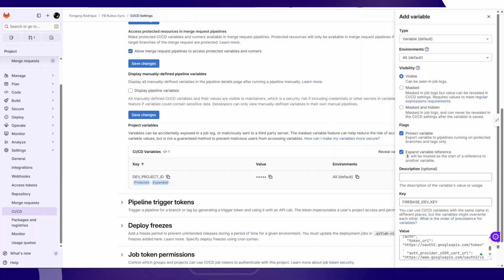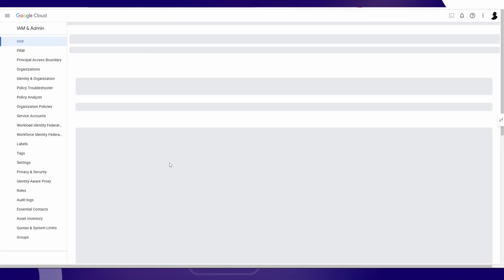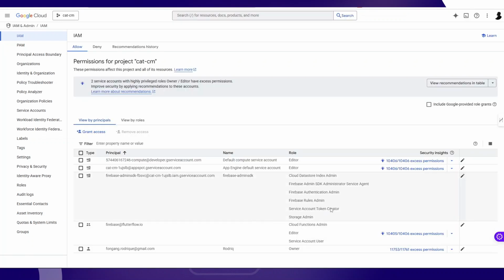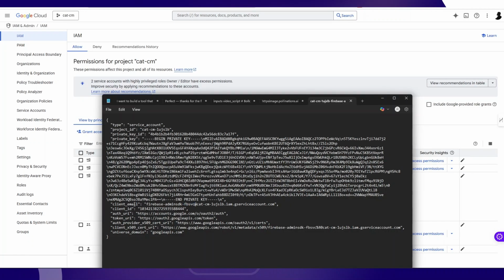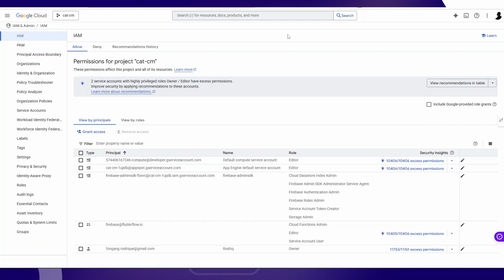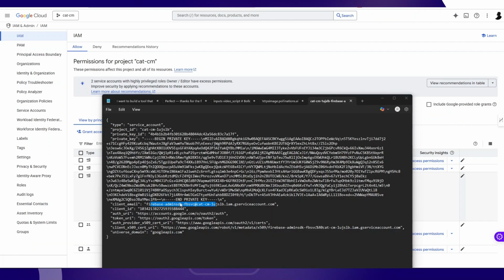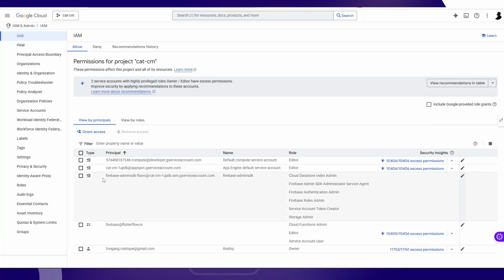Now, this is what I wanted to show you on the console. After we follow this to the Google Cloud Console, we see the list of service accounts that we have. We can trace these service accounts that we downloaded, using the client email, to point to this.